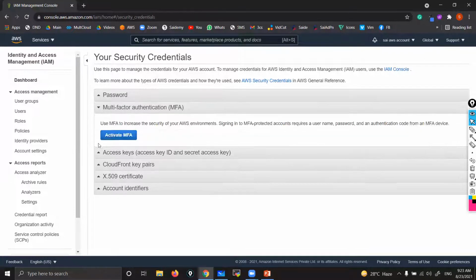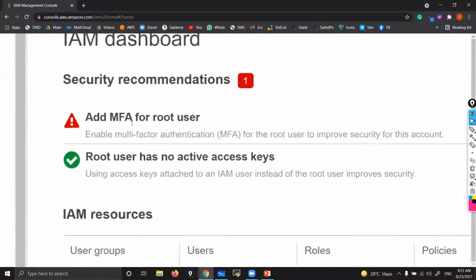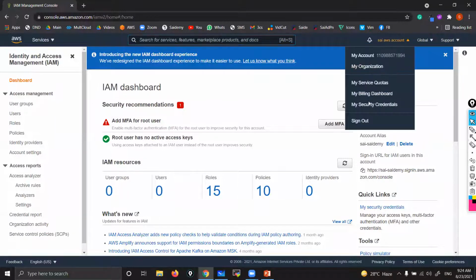Yeah. Multi-factor authentication, MFA. You might have observed, if you go to the dashboard, the same warning is showing here that says add MFA for root user. It is showing a warning that, hey, please enable. Okay, otherwise it is going to be a security concern, right? Now, yeah, let me go back to that one, security credentials.